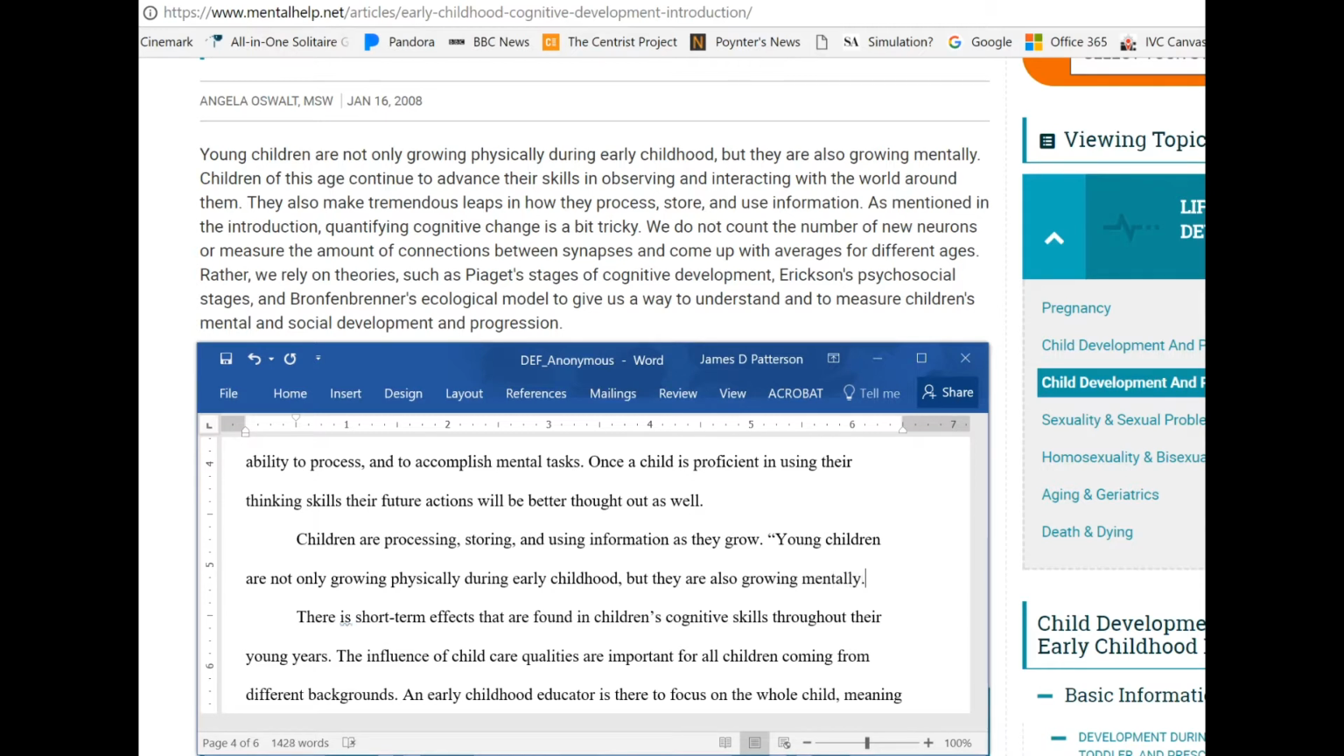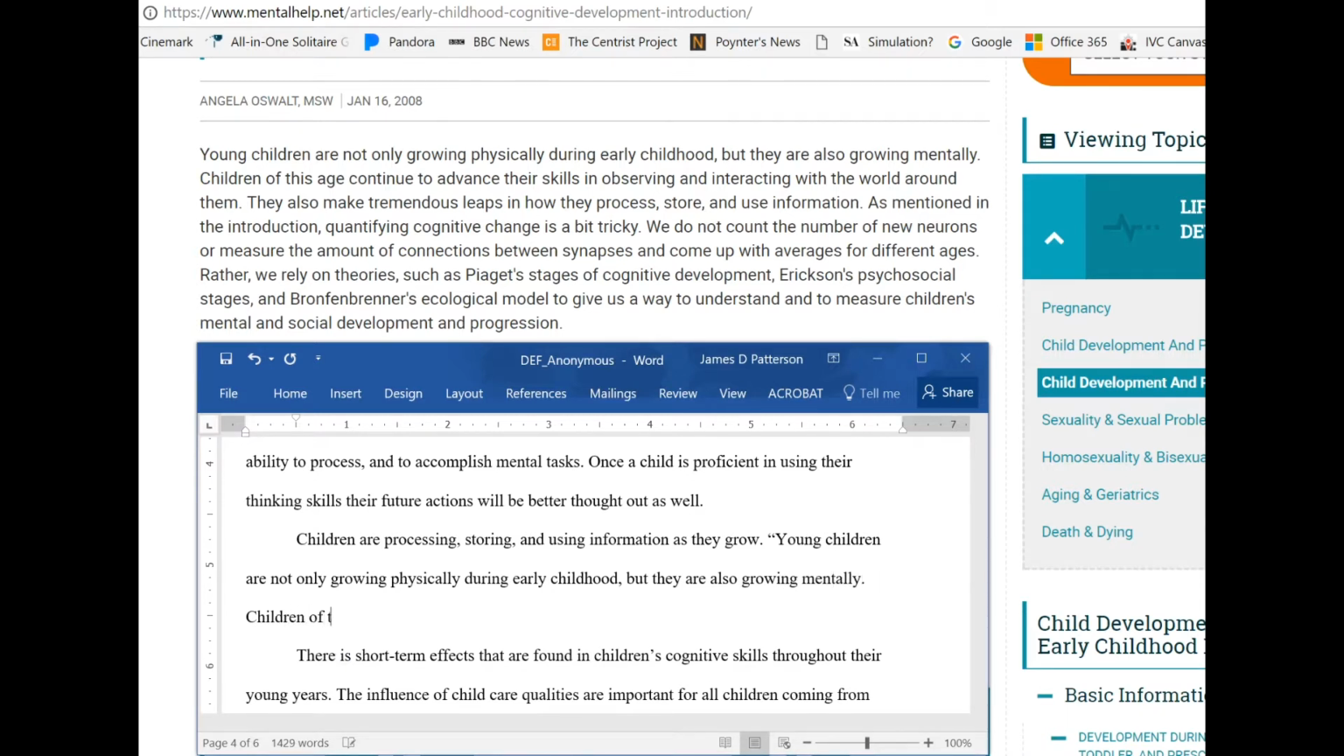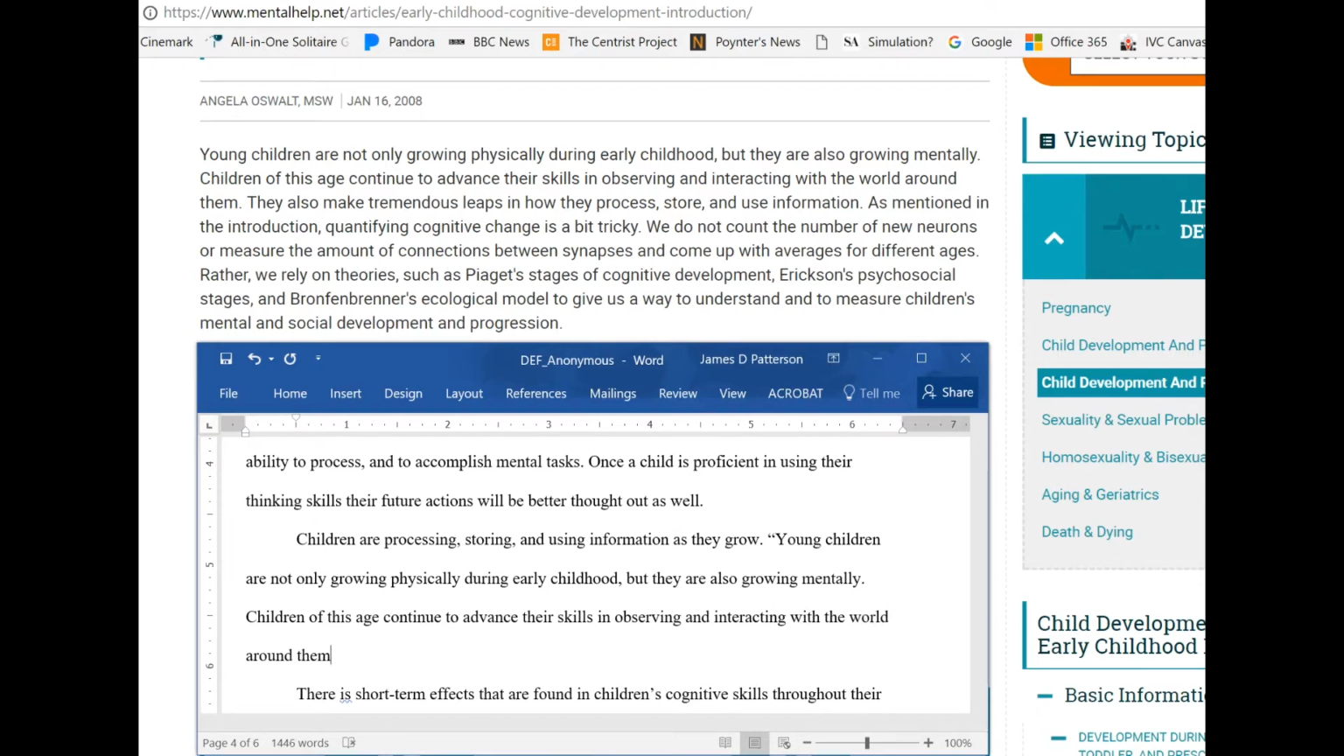And I want the next sentence. Children of this age continue to advance their skills in observing and interacting with the world around them. Now that's the end of my quoted passage. So I put another quotation mark, and then since I'm working in an MLA file, I'm going to put Oswald's name here. Oswald. And this is an electronic source, so I don't need to give a number, period. And then the student wants to include that as part of her paragraph.